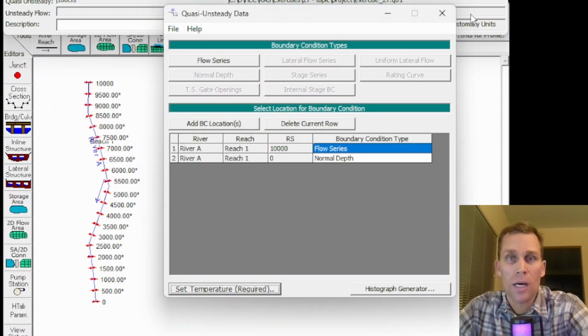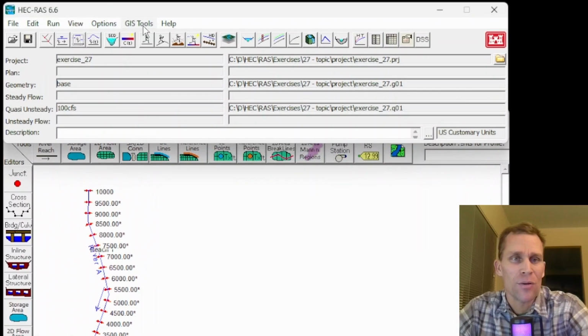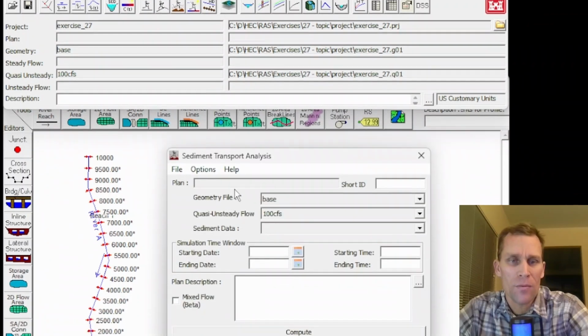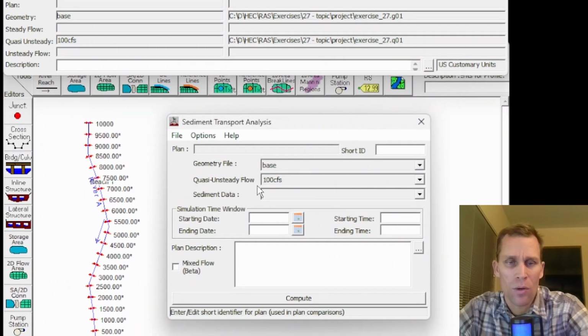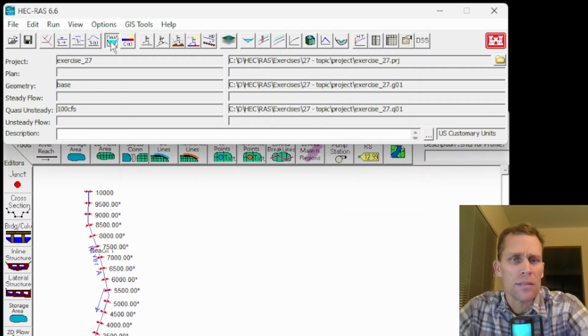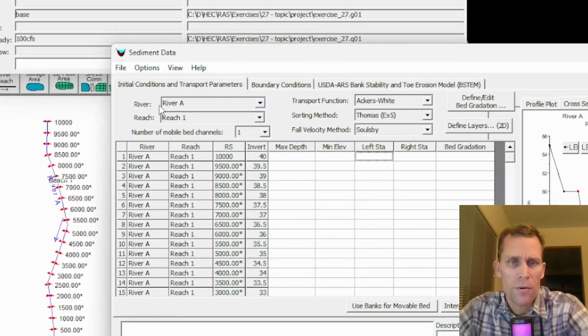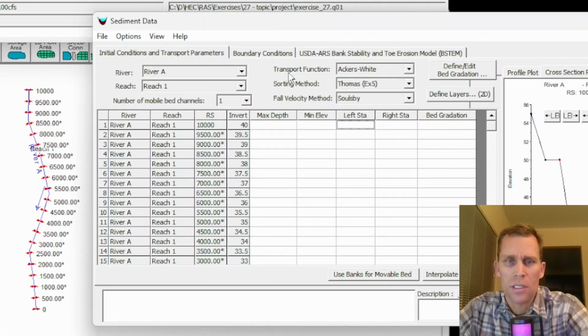Now it's time to add some sediment data. So if we go to our run, we have the base geometry file, our 100 CFS quasi unsteady flow file. Sediment data is next. So let's click on sediment here. Okay, so we have our river, our reach. I'm going to use just the default transport function, sorting method, fall velocity method, and so on.